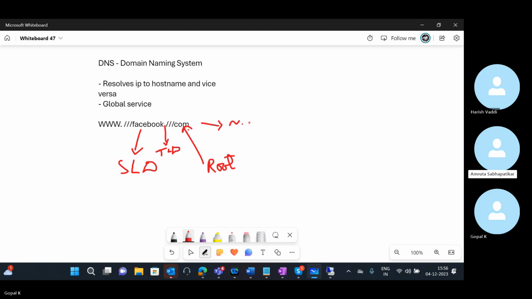Gopal, those slashes are TLD? No, not slashes. This is dot. After www.facebook.com, the moment we put the dot and all, right? Okay.